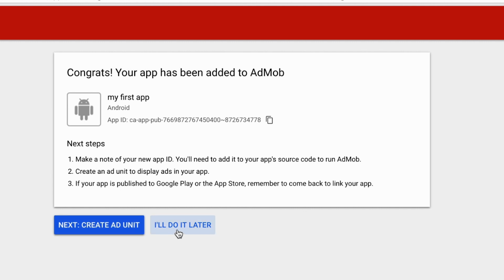You can also click this option saying I will do it later if you want to create the ad unit later. I will show you where you can access the option saying create ad unit if you hit this button saying I will do it later.